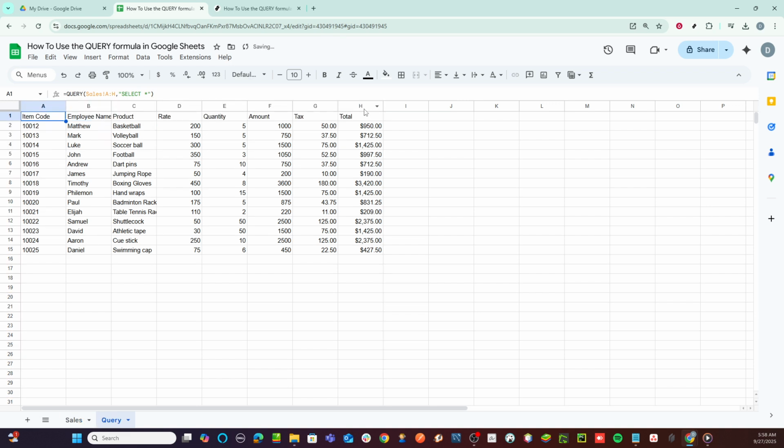This simple step is incredibly helpful for organizing and analyzing large data sets efficiently. As you become more comfortable with this formula, you can explore more complex queries to enhance your data analysis even further. Remember, practice makes perfect. So take some time to experiment with different ranges and SQL-like commands within your query formula to see all the cool ways you can manipulate data.